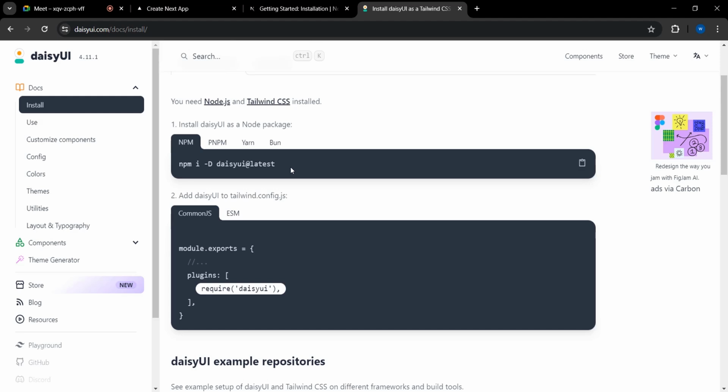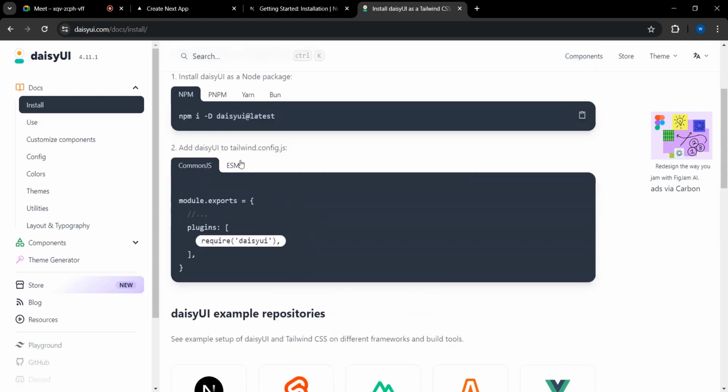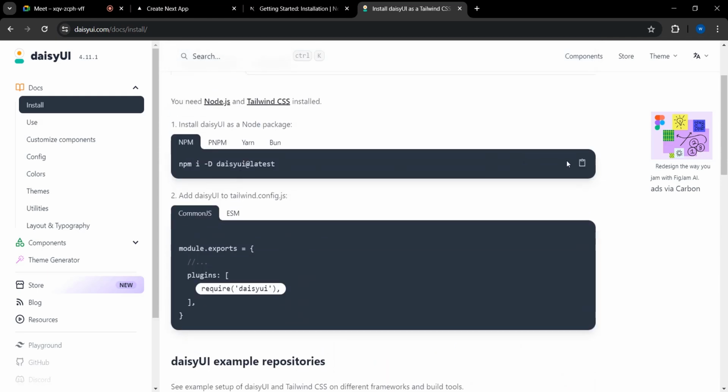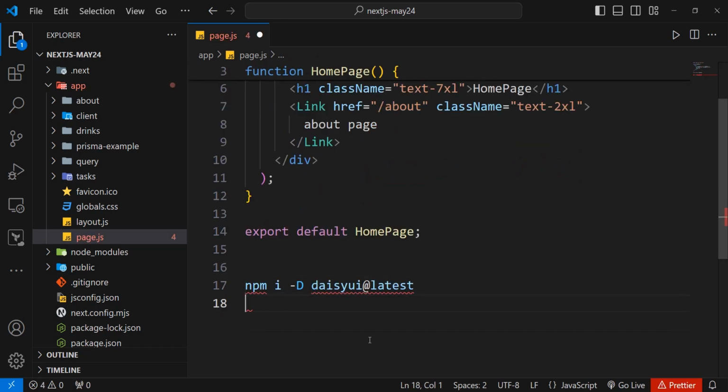Okay, so let's do that. And specifically, I want you to run one more thing. Apart from this, I also want you to get the typography plugin of Tailwind CSS. So something like this you will have to run.